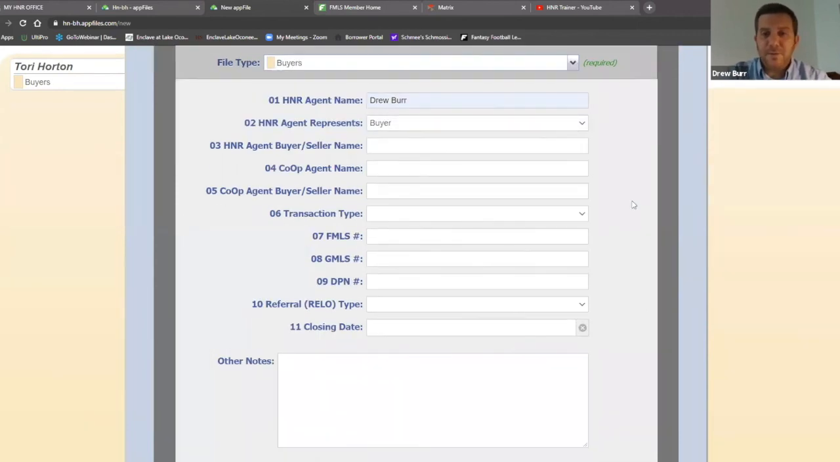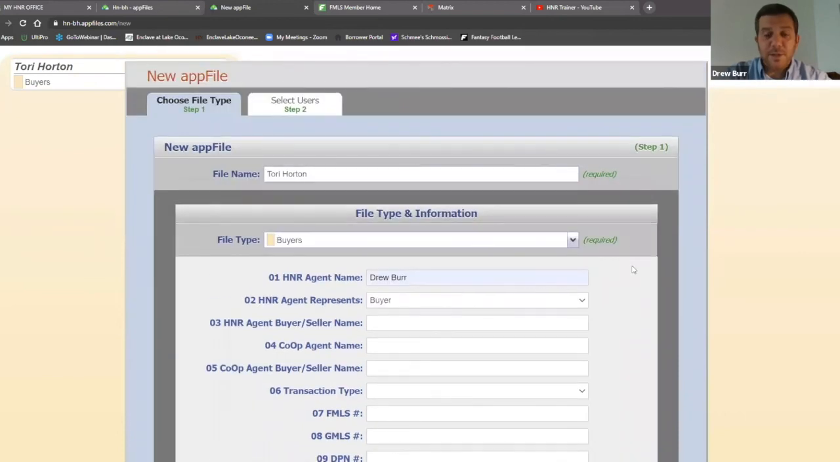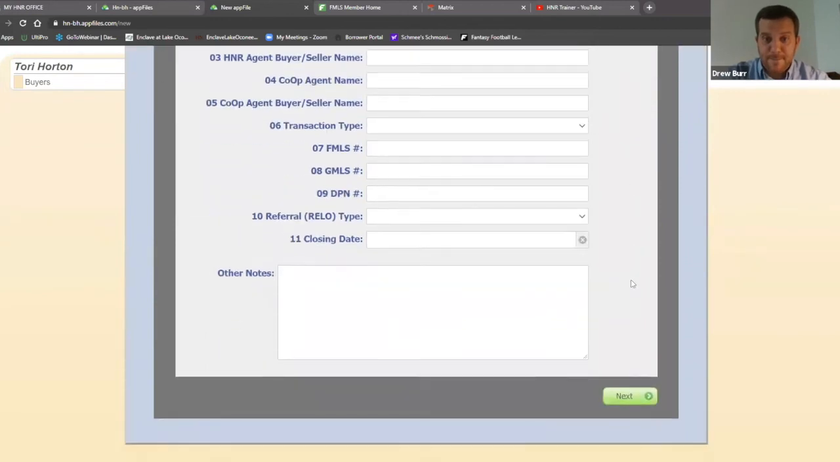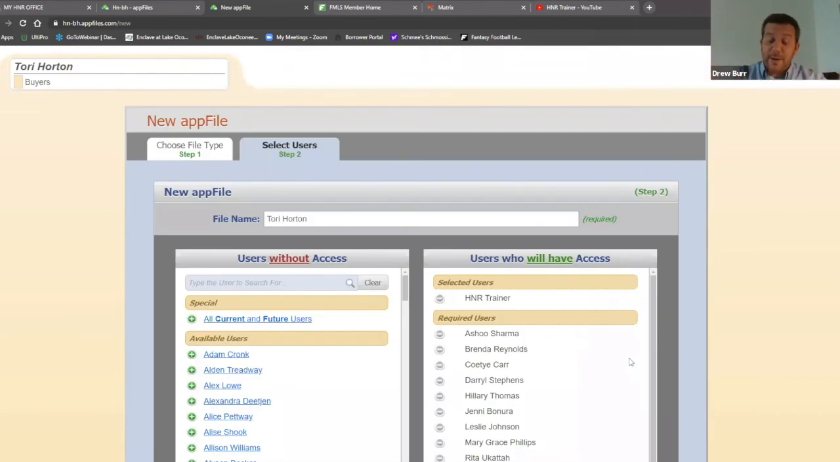All right. So whatever you know in advance, go ahead and pre-fill in the information. This is for the folder. I just opened a new app file for a buyer. Okay, I'm going to click next to continue with the process of creating the app file, which is a folder for my contact. Everything that I need in this transaction will go into this folder.